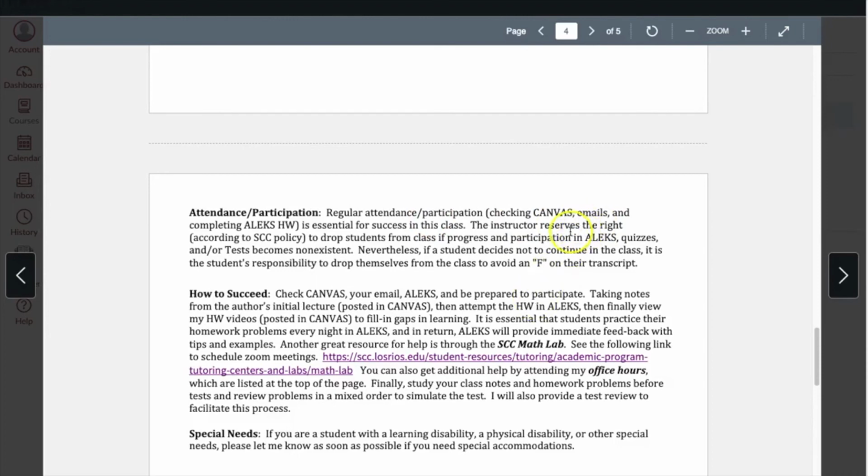I try not to be a nag, but I try to do as much as I can to get communication, since we're not face to face. Also, let's see what else is going on here. If you are not participating and not logging into Canvas, or Alex rather, and you're falling further behind and I can't get a hold of you, then eventually I will drop you from the class.